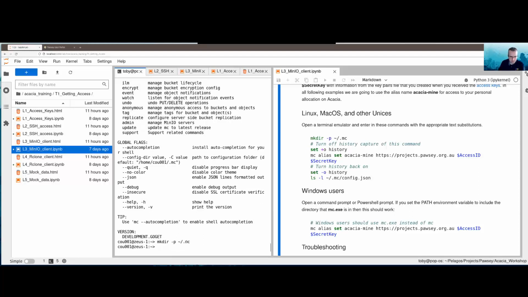So we make that directory .mc in our home folder. And then we do this command. So we turn off history capture, and that is so that when you copy in your access ID and secret key into this configuration, it won't be visible in your history. So that's just a security measure.